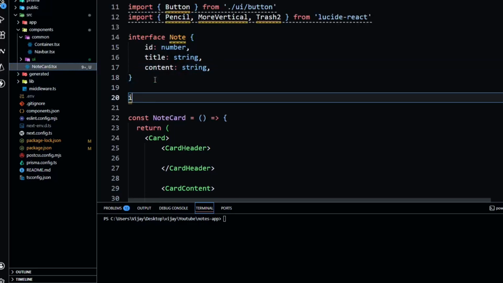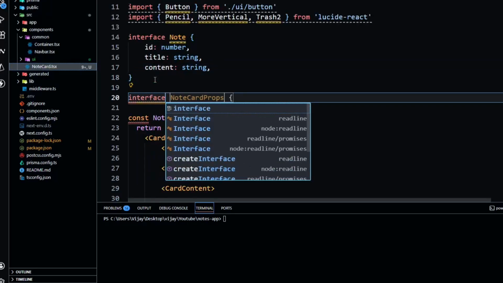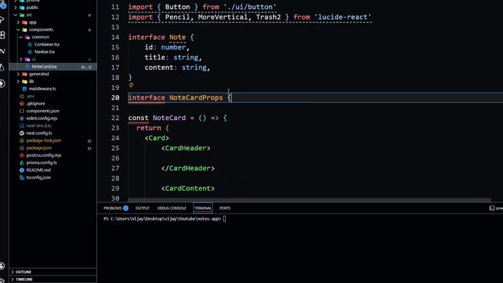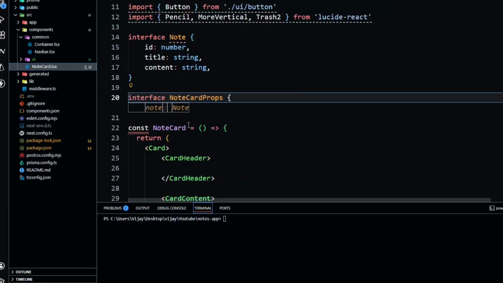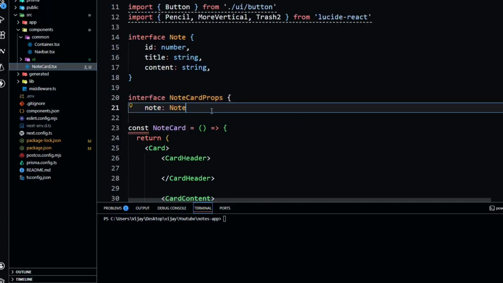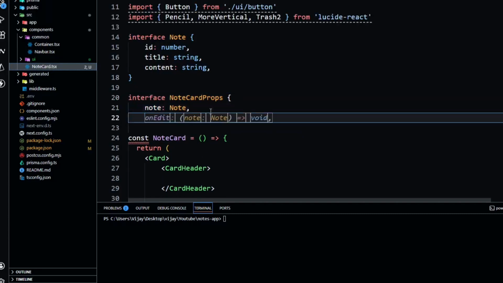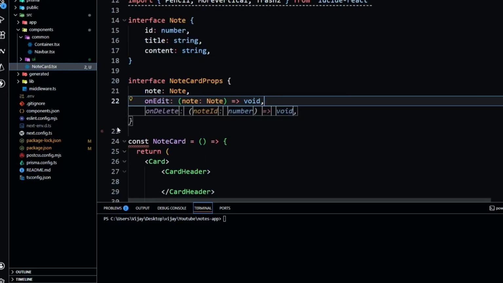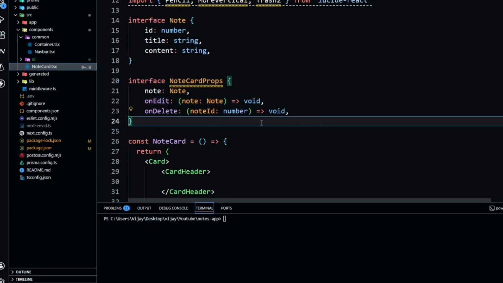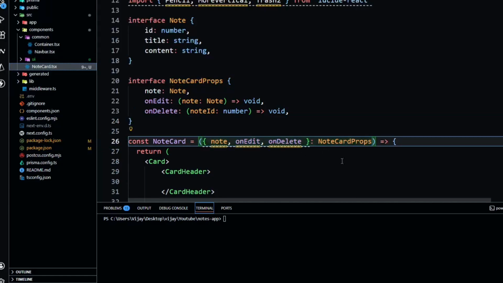Then we are going to declare an interface for NotesCardProps. So NotesCardProps. Then note is going to be Note. Then we need onEdit and onDelete. So okay, onEdit is going to take a note and return void. Then onDelete is going to take a noteId, which is a number, and return void. Yep. Let's go to NotesCard. Then we are going to add note, onEdit and onDelete. So let's add it. The type is going to be NotesCardProps.